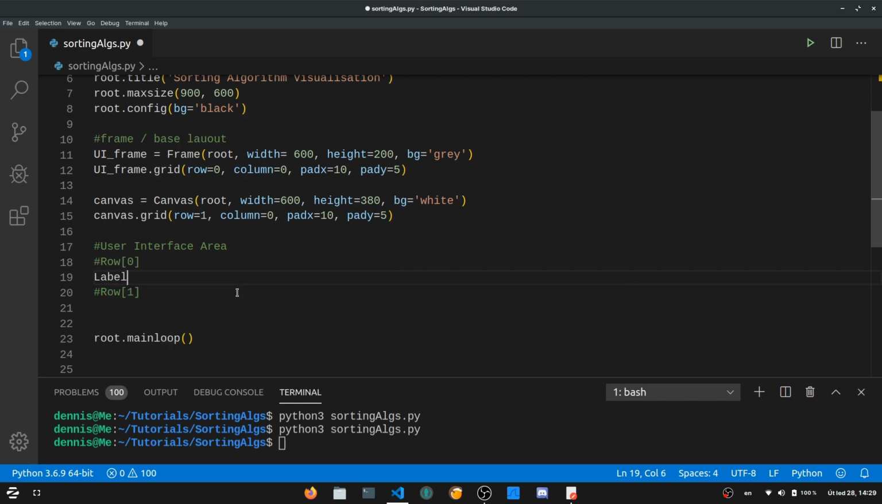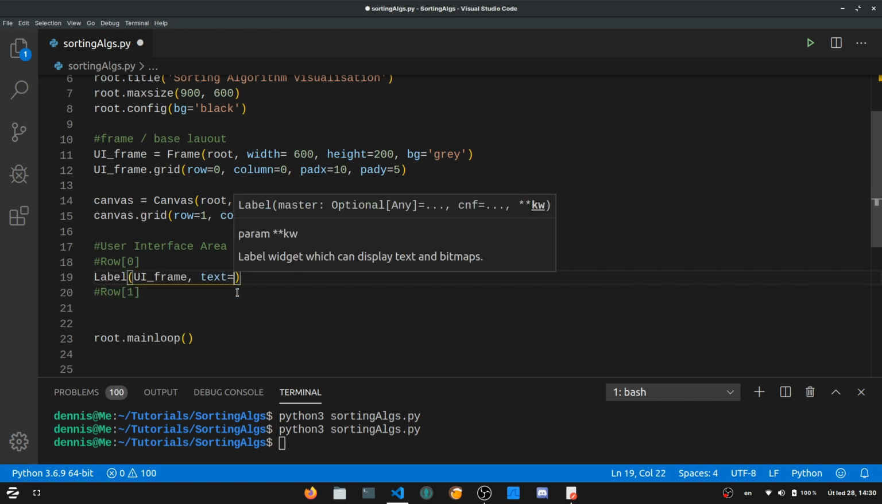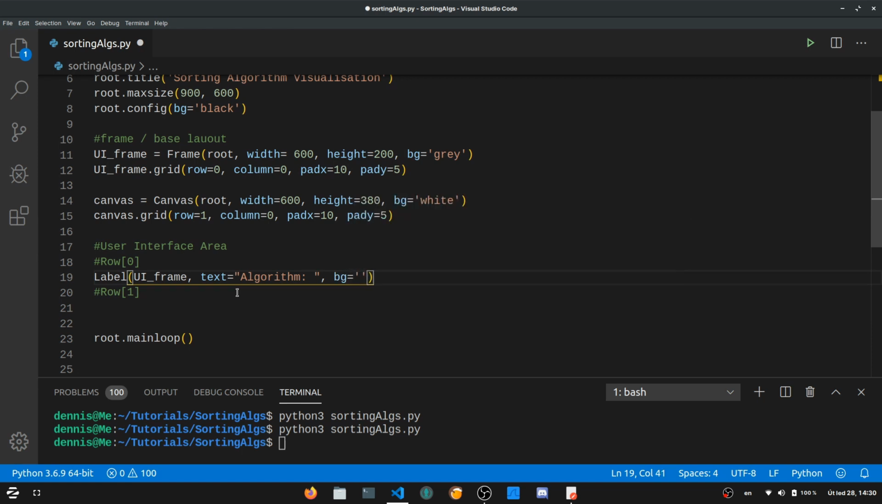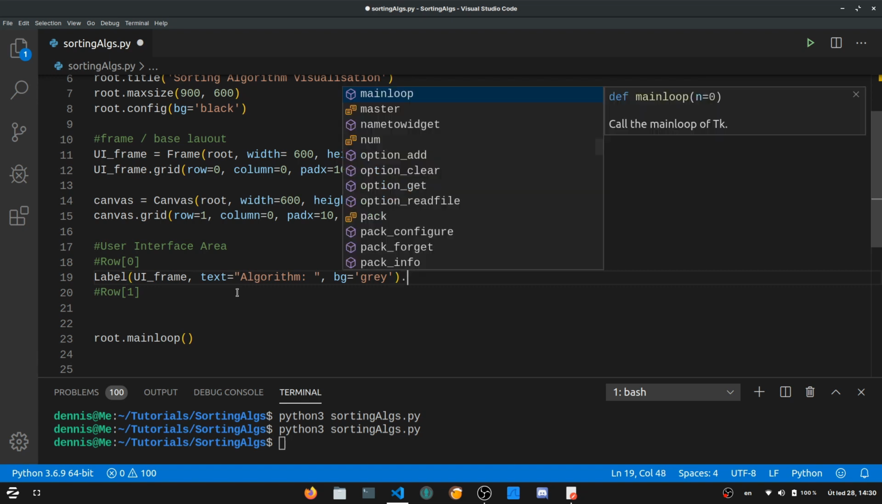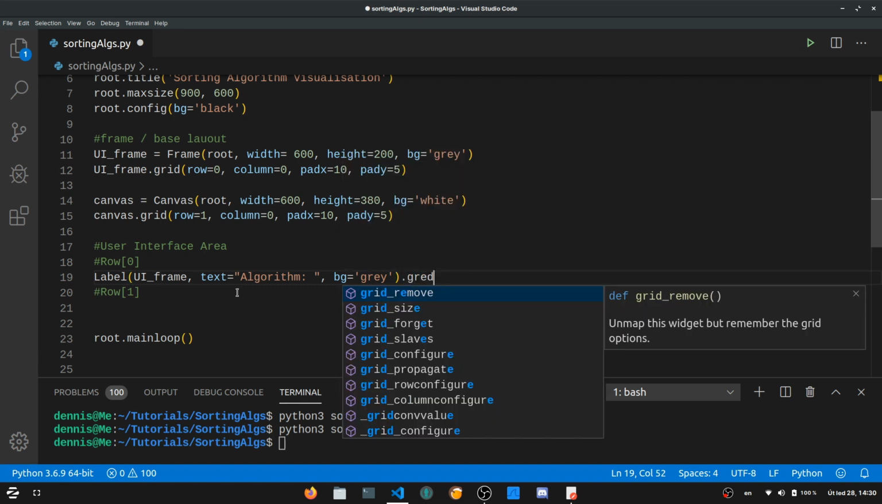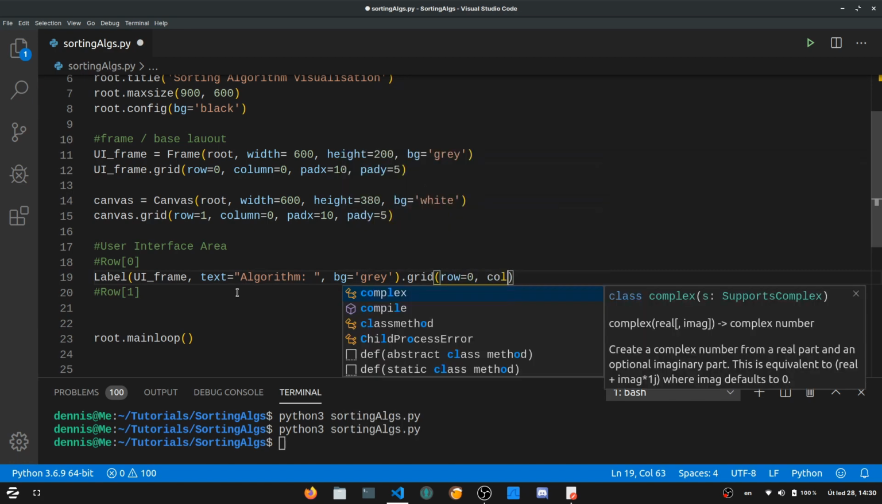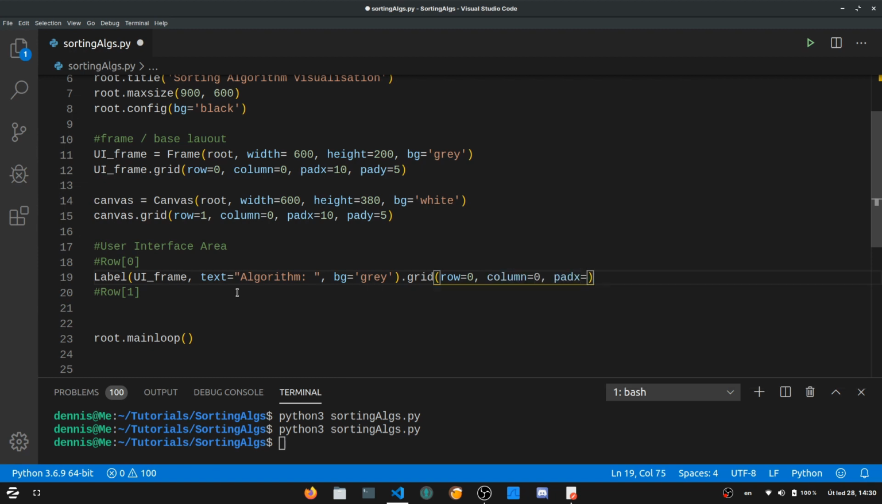Let's now start by creating our user interface area for the user interface frame. Let's start by just creating a label, and we want the text to be equal to Algorithm, and the background is going to be gray as well so that it blends in nicely. And that's it for the label, and we want to set it to a grid right away, so grid. And in here we have to select the row 0 because we want it to be at the top left corner, and the column is going to be 0 as well. Let's add some padx, something like 5, and then pady 5 as well. And we want to set the sticky parameter to W, which means west, or left.